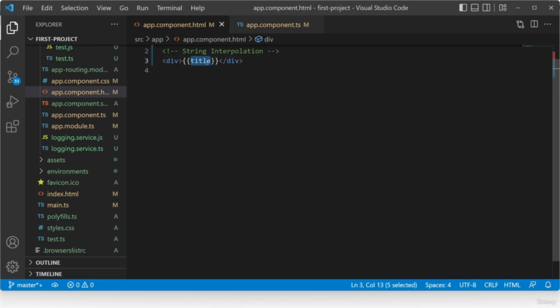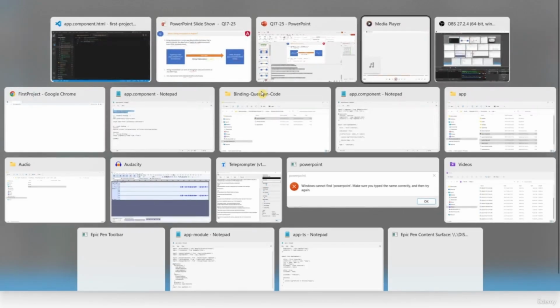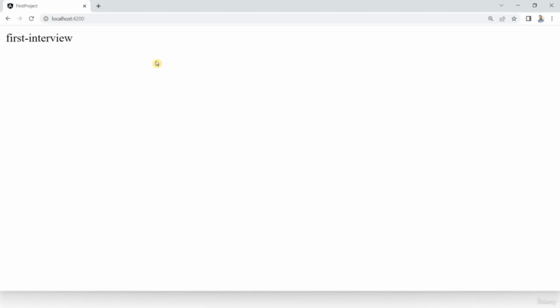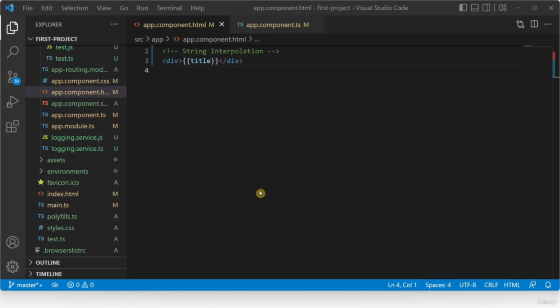Put title inside the double curly braces inside the HTML view. See, now I will check the view in the browser and it is present here. That means data is transferred from TypeScript or component code to HTML view. That is the short answer of the string interpolation data binding technique. The second data binding technique is property binding, which is like a big brother of string interpolation. Let's see that in the upcoming question.